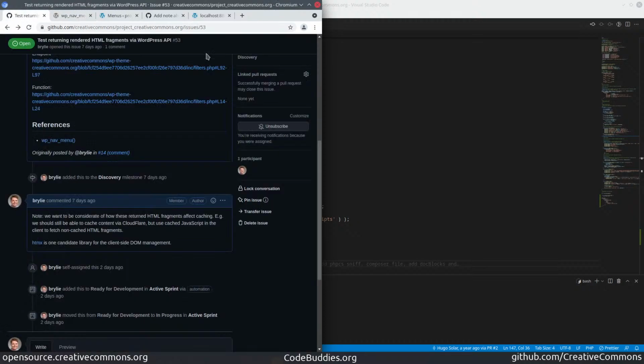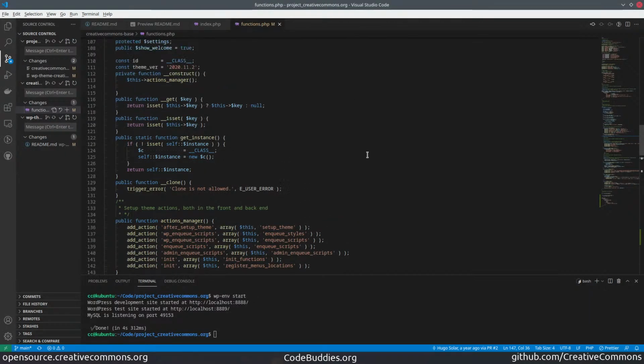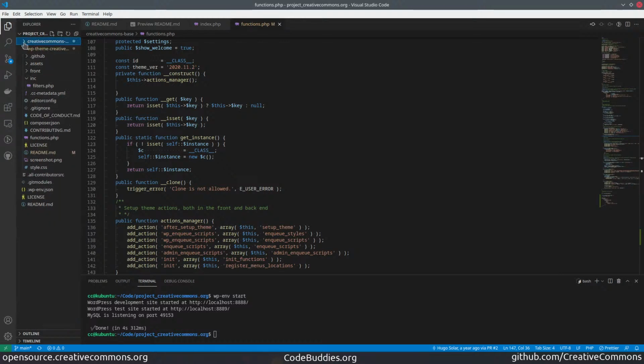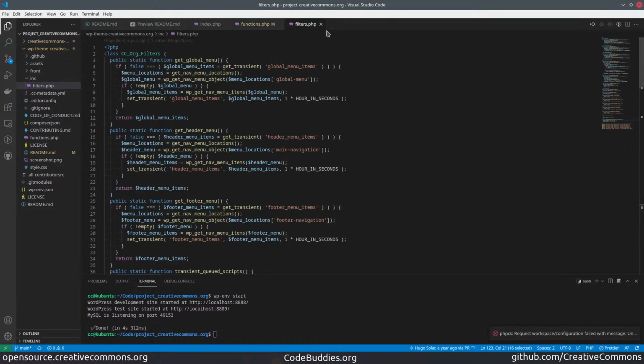So let's go ahead and see if I can render the HTML from the WordPress menu. I just need the menu name. If I go to functions, this is where, in the Creative Commons base theme and WordPress theme, this filters, I believe, is where our API is. A bunch are defined. Here we go. Add menu. Global menu. Global menu equals WP add menu object, new locations, global menu. Okay, so we have a dictionary, or whatever you would call that.